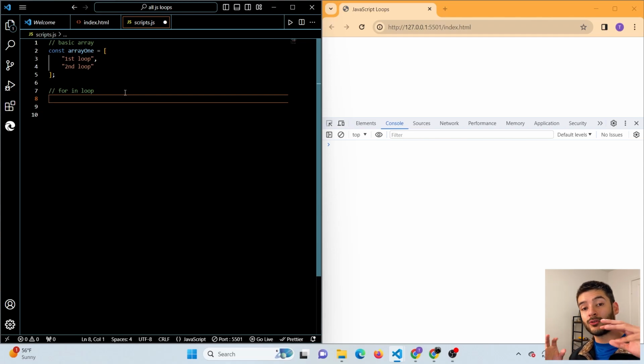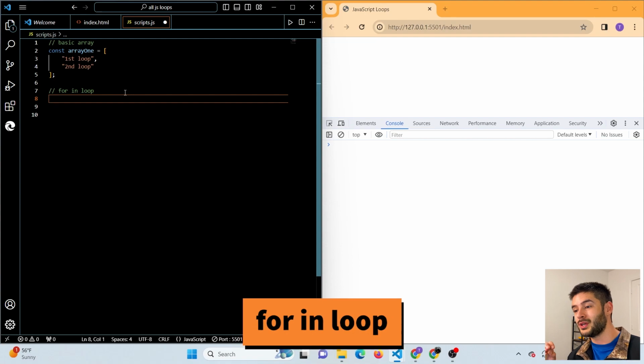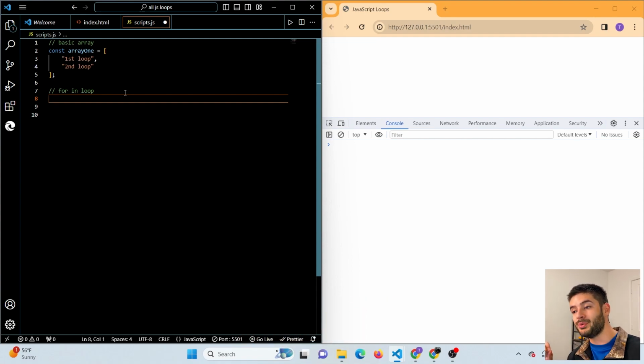Now we're going to get into our for in loop, and the for in loop is going to be used specifically for looping through objects, not arrays. Up until now, we've been going through arrays, but now we actually want to loop through an object.